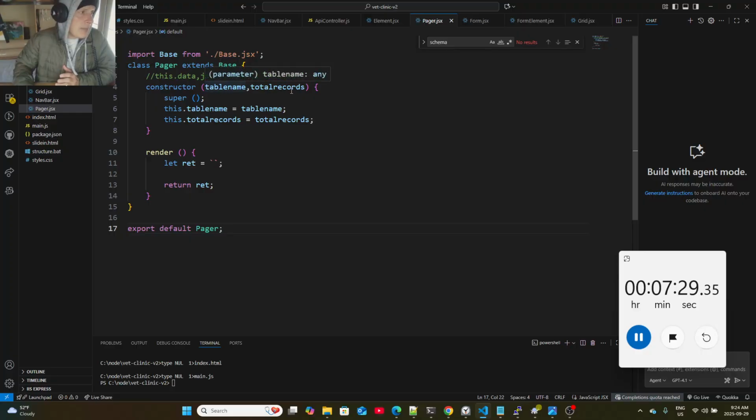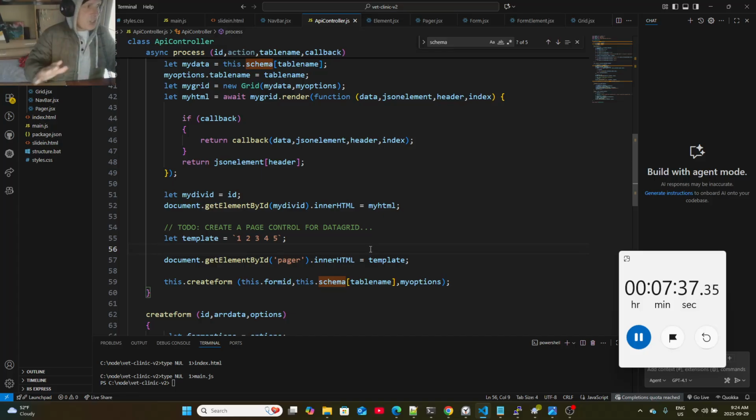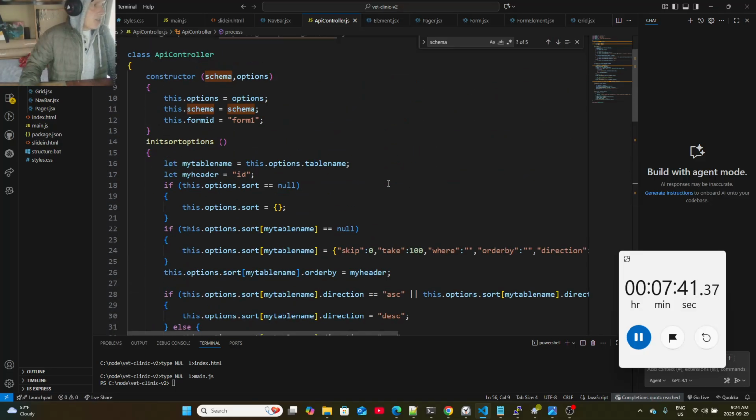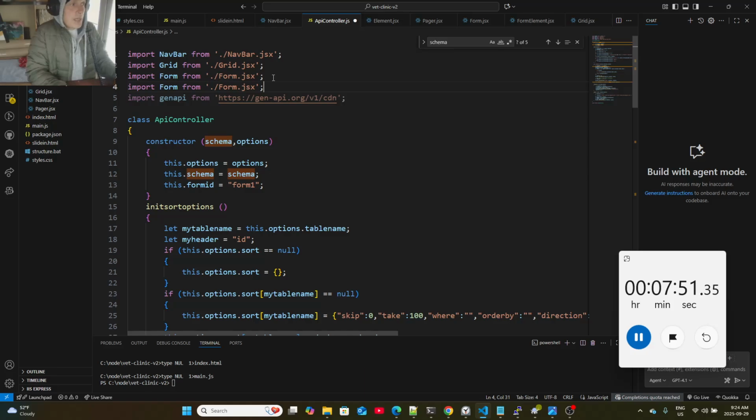And remember, we did table name and total records. Okay, so here, if we want to instantiate that, then at the top of my page, I have to let this module know the existence of my control. So I have to import it to be able to use it.